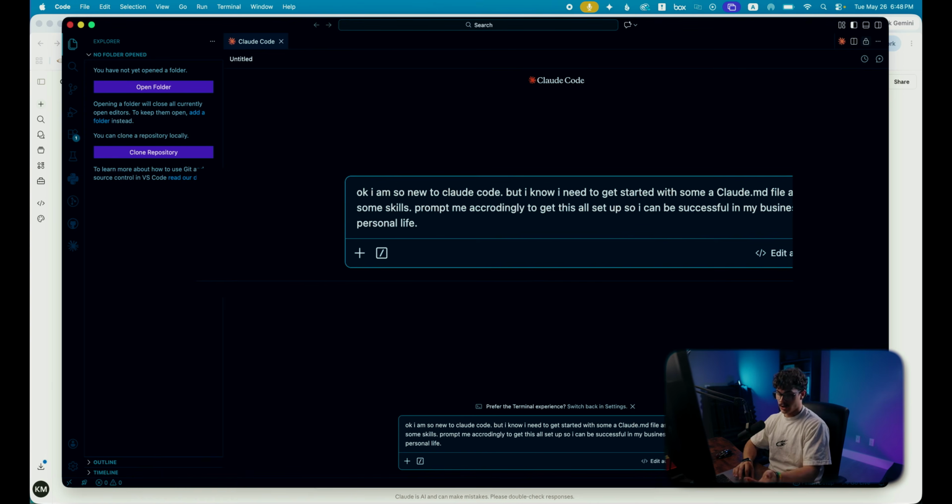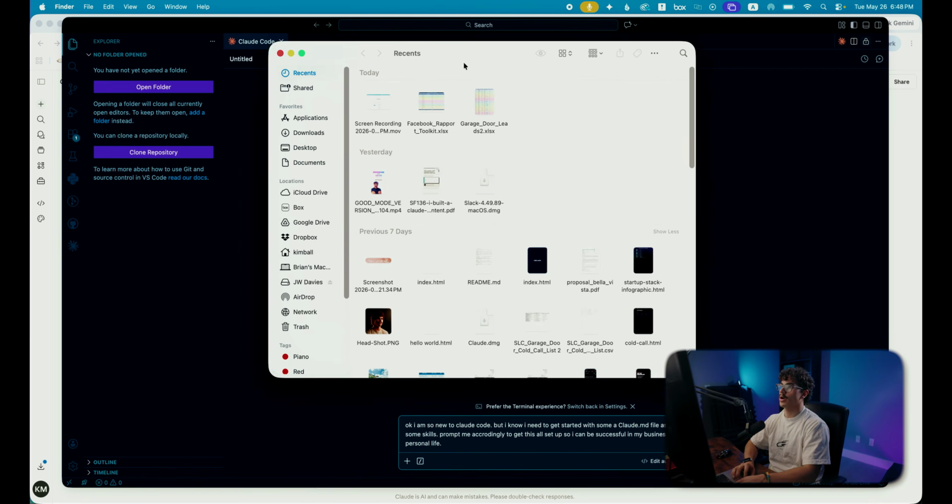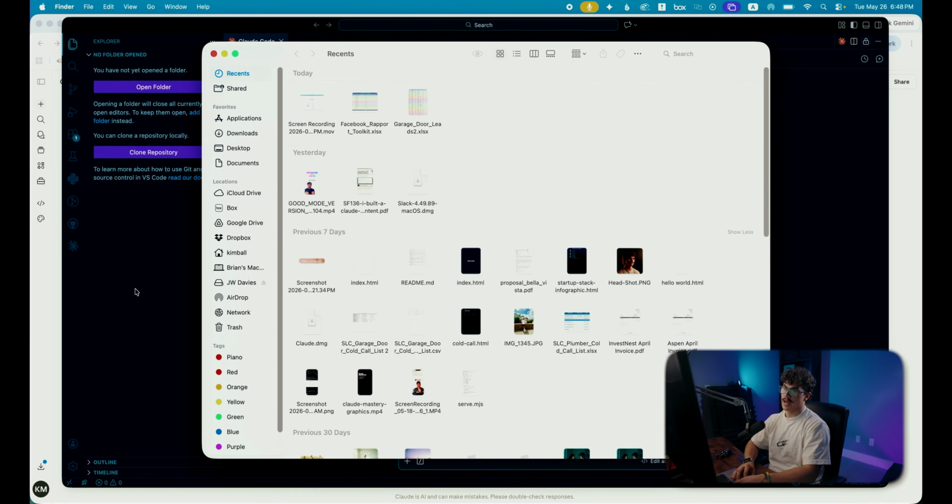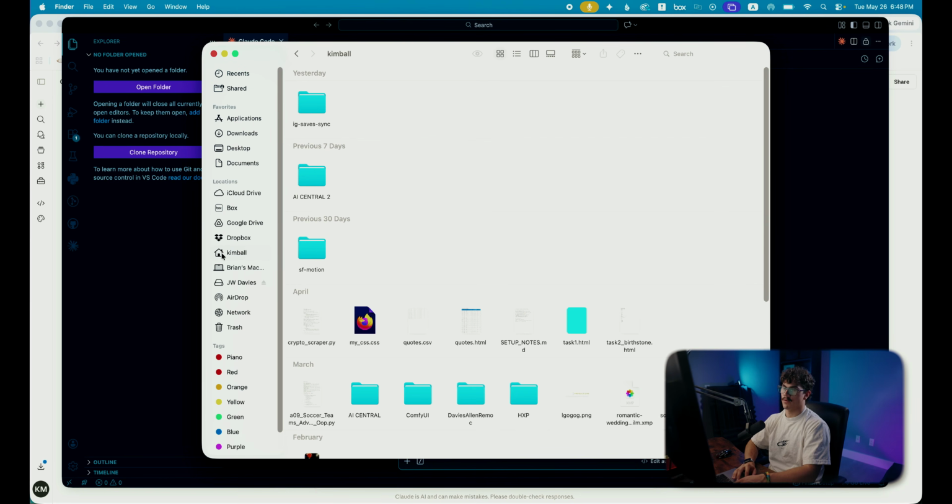So what you're going to want to do, before we even submit this prompt, is go to your Finder or your File Explorer and decide where you want everything to live. For me, I have a folder within my mainframe called Kimball, and you may have one similar with your name, or maybe your documents or your desktop on your PC. But figure out where files can live safely that aren't going to be touched, because you're going to want to create kind of like an AI Central. That's what I have, I have multiple of them. And for this video, I'm going to make another one.